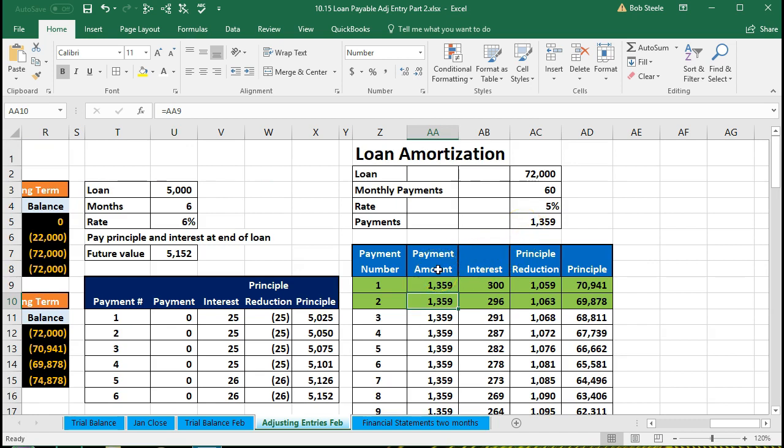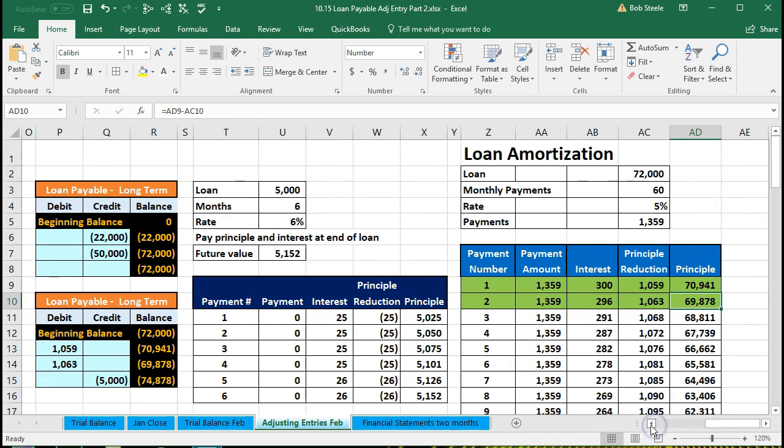The amortization table, we started with this $72,000. We made this first payment. The first payment was for this amount. The interest was $300, and that means the principal reduction was this minus the $300, bringing the balance down from $72,000 down to $70,941. Then we made this payment. Same concept, interest and principal, although they're a bit different. The breakout of the same payment amount brings us to a principal balance here. This is the principal balance that's currently in our account here.